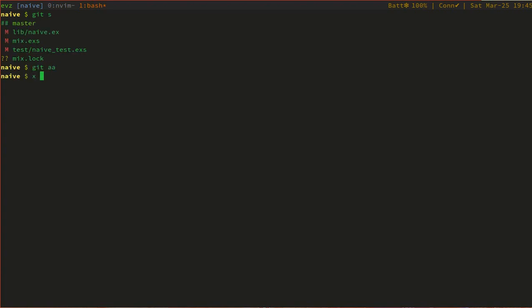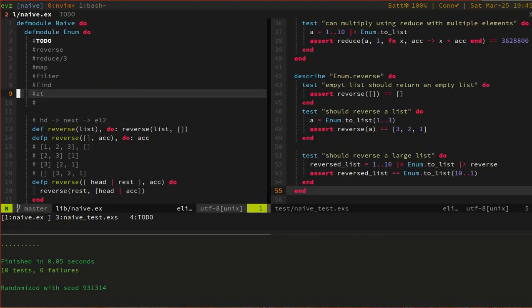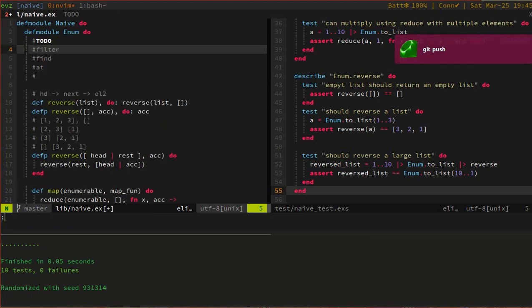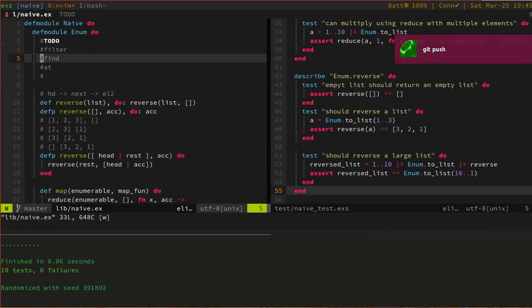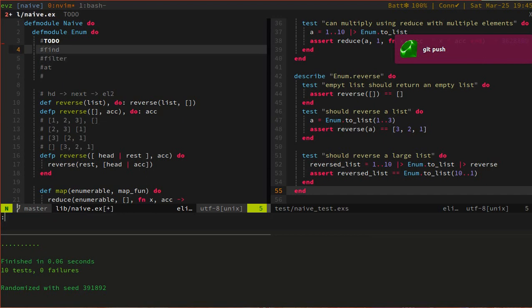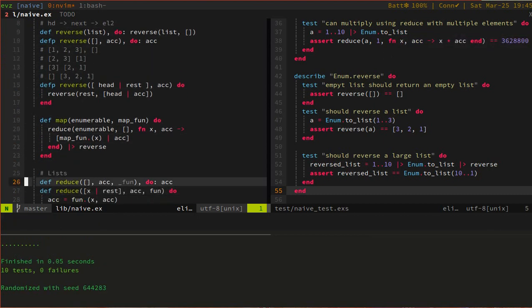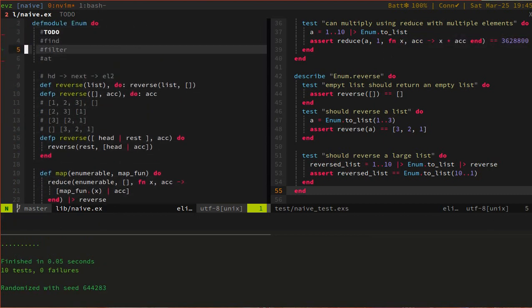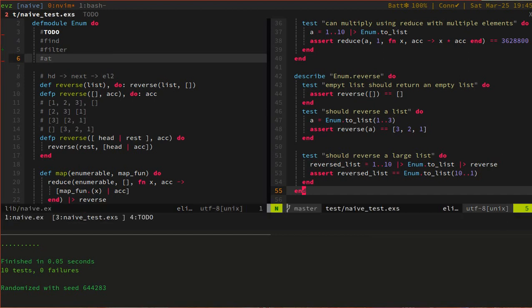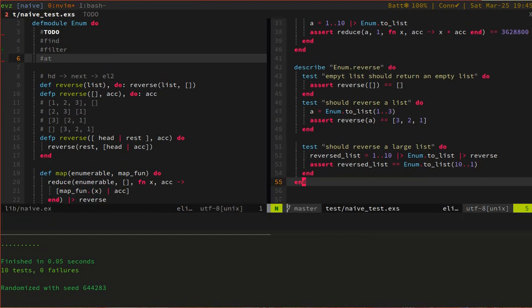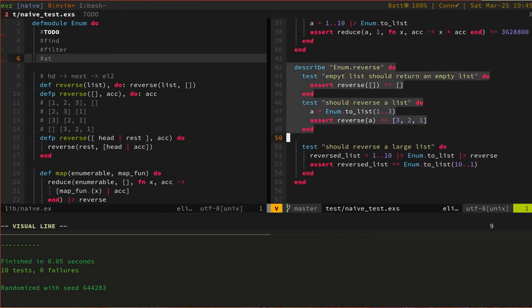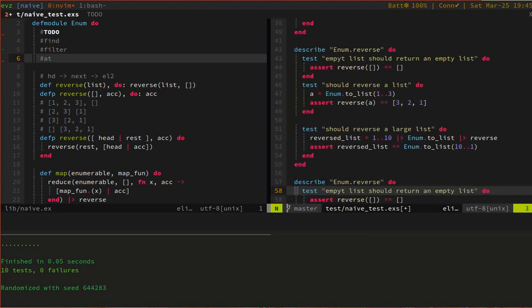Let me make a commit here, add reverse, and what we're going to do then is we have reverse, we have reduce, we have map. We can look at filter and find. Find should actually be an easier implementation, so let's look at find. So let me go to the top here and copy a few tests.